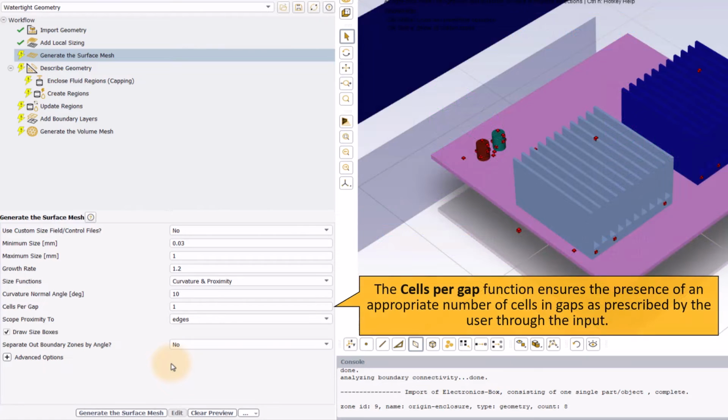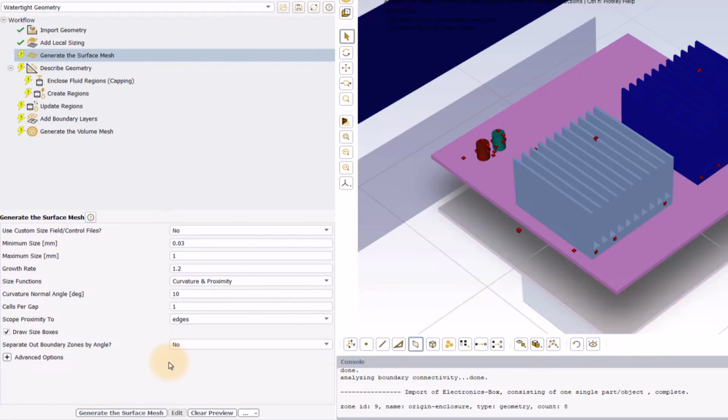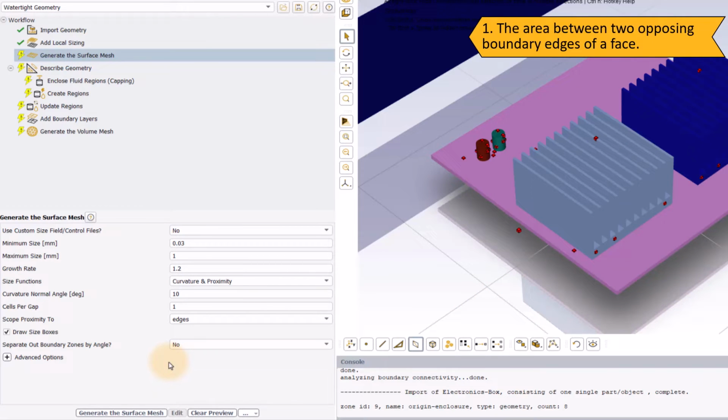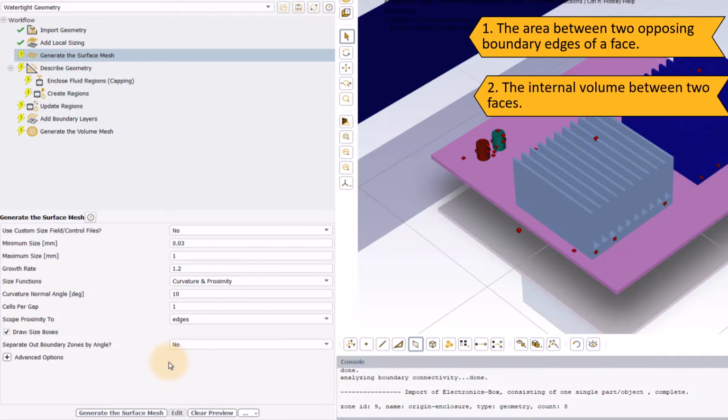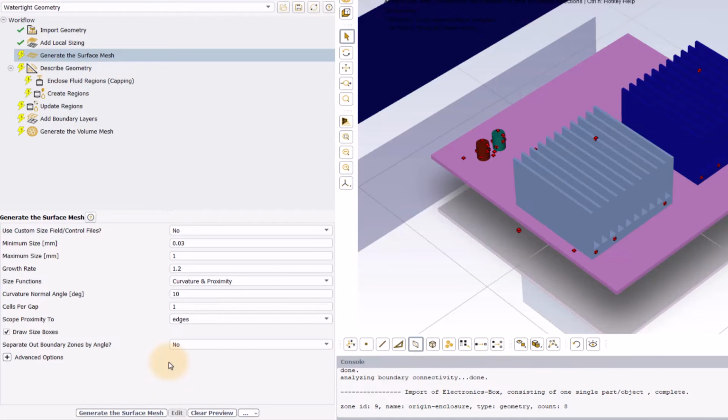Cells per gap function ensures the presence of an appropriate number of cells in gaps as prescribed by the user through the cells per gap input. Here, the gap is defined in two ways: the area between two opposing boundary edges or a face, and the internal volume between two faces. Let's change the value to 3.